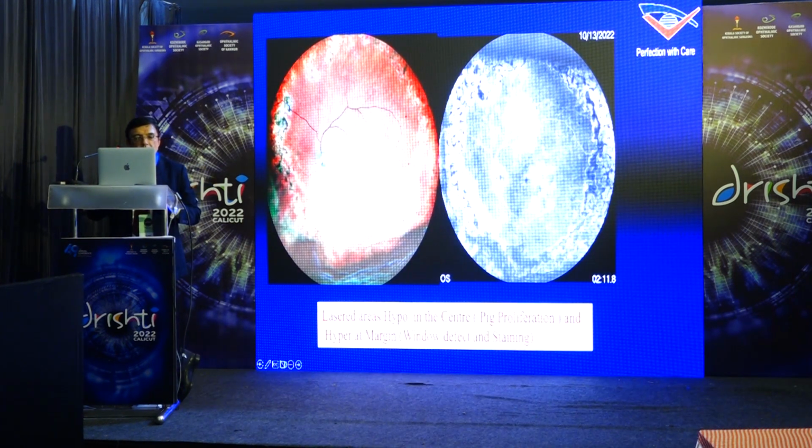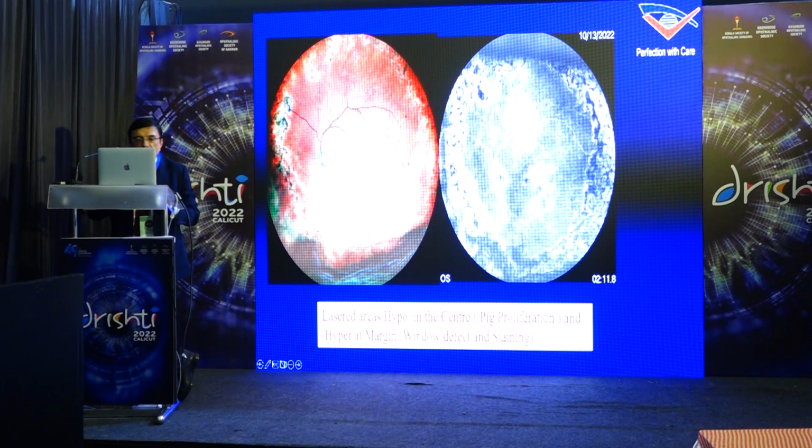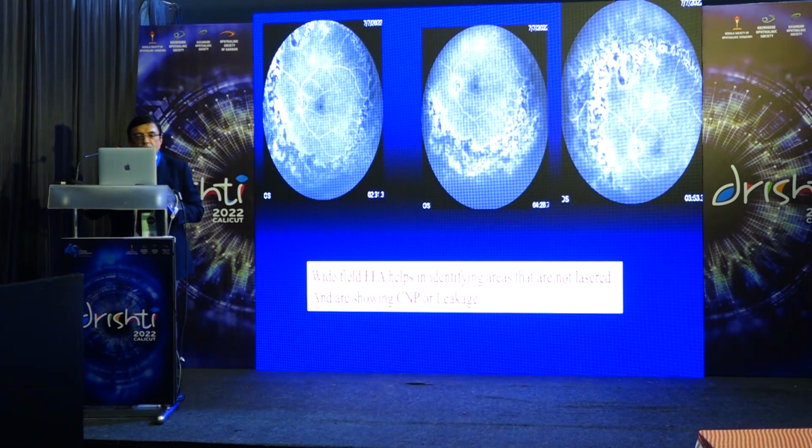Now here is a patient with a wide field view where you can show the lasered area. When you have a lasered area, the central area is hypofluorescent in nature because there is an RPE proliferation, while at the margin of it there is a hyperfluorescence, which is basically because of a window defect. So you must understand the pathomechanism of what is happening at the level of the fluorescein angiography.